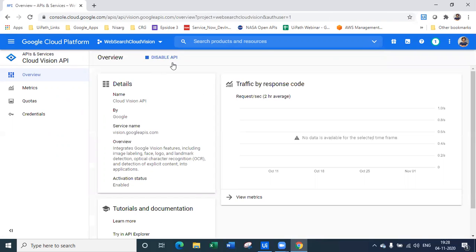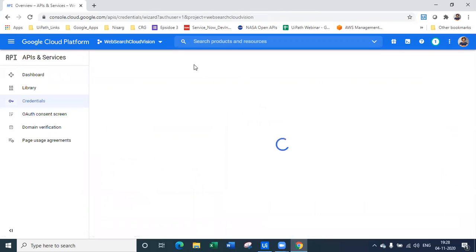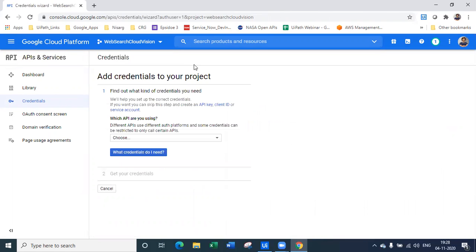As you can see here, it says disable API. That means the API is now enabled. And now we need to create credentials for it. So we will go ahead and create API credentials. There are three types of credentials which you can create. One is API key, another is client ID, and the third one is service account. All these three you can utilize to use the Cloud Vision activity package in UiPath.